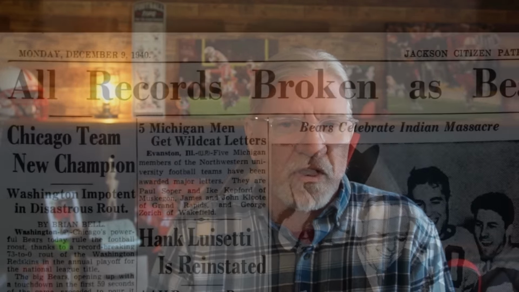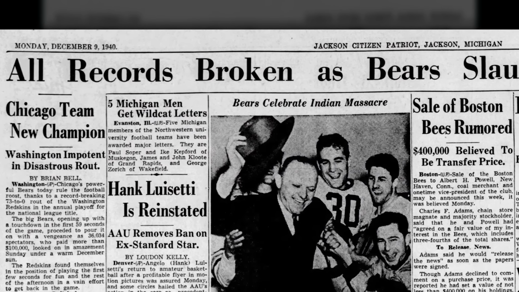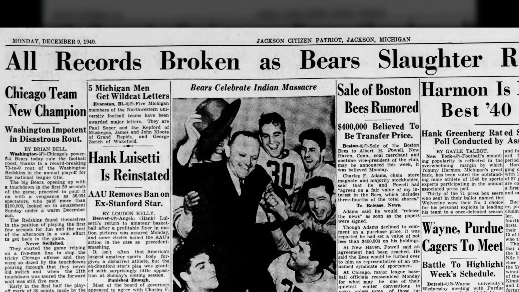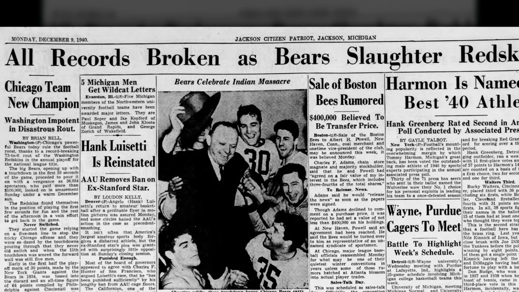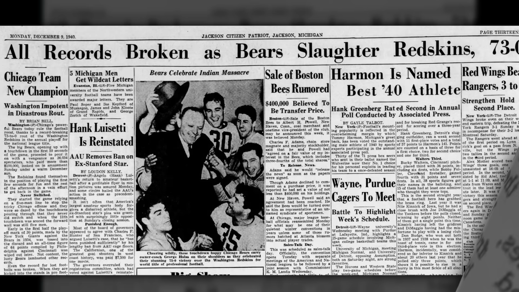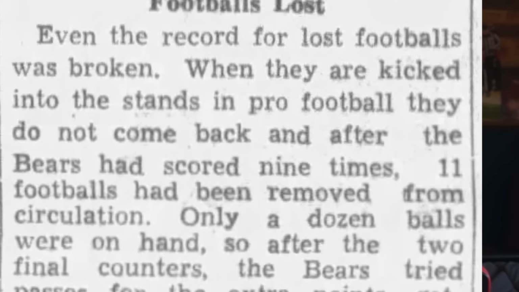The modernized T formation proved itself almost immediately in one of the most dominant games in football history. December 8th, 1940, the NFL championship game between the Chicago Bears and the Washington Redskins. The result? The Bears won 73-0.